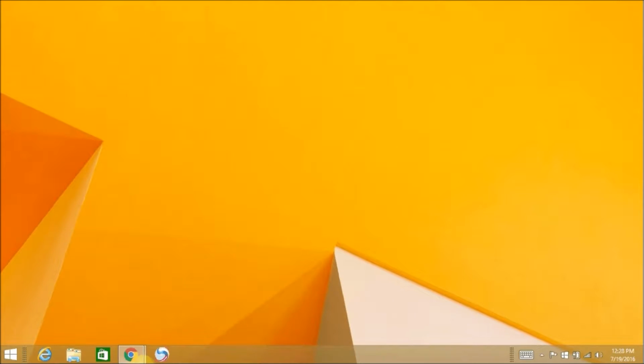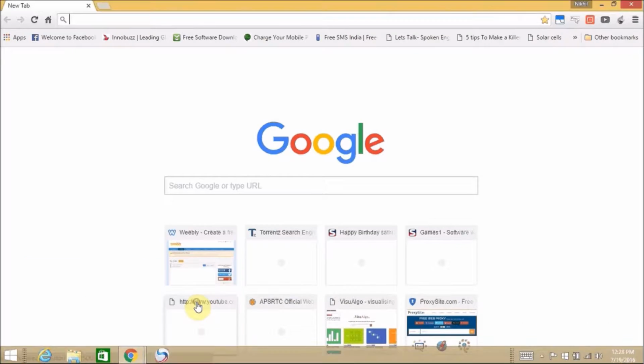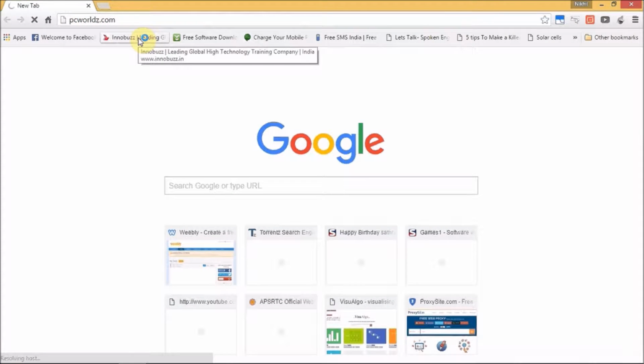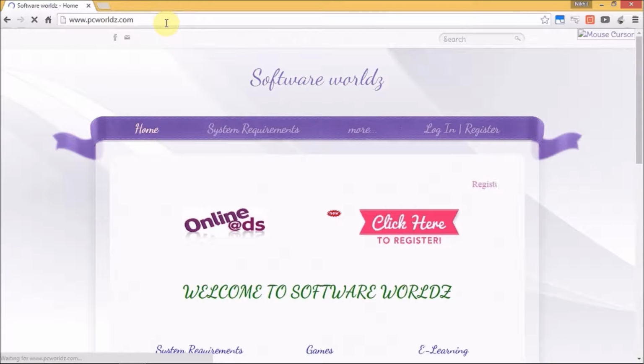First of all, go to your browser and log into pcworlds.com. As you log into pcworlds.com, there is a software called Genymotion emulator available on our website. So please download it.